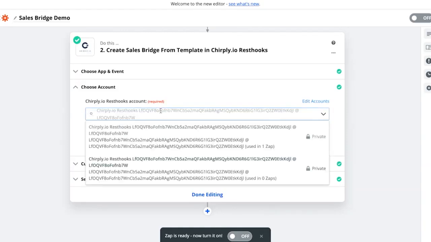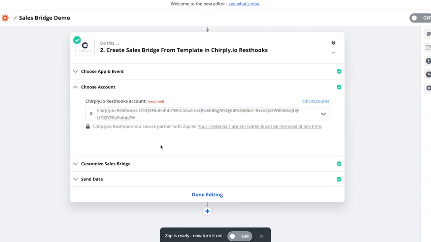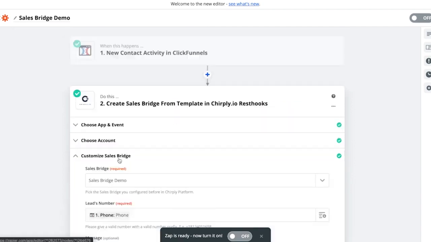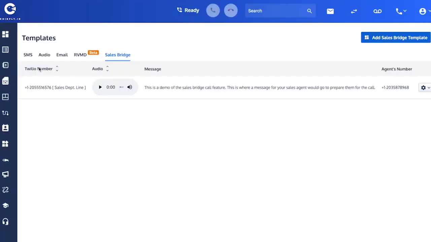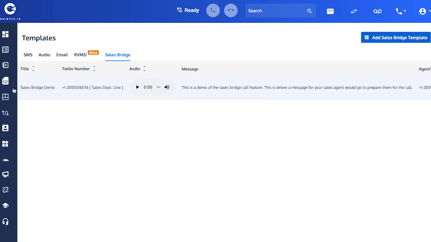You probably only have one of these, but if you've got multiple ones like I do, make sure that you've got the correct one. And then in the next field, you're going to want to put in your sales bridge. Now this corresponds to, over here in our software, the title that you gave this sales bridge demo. There it is in the far left column. And now I called mine Sales Bridge Demo.